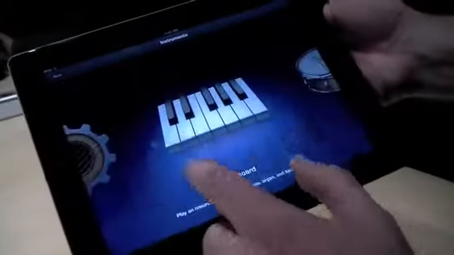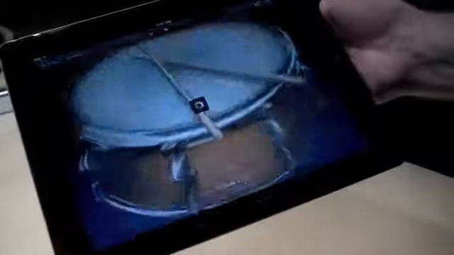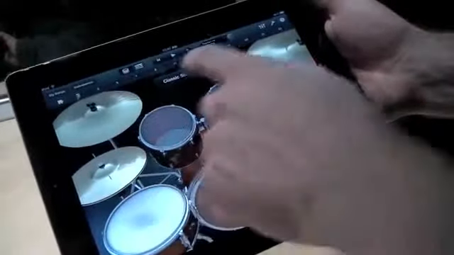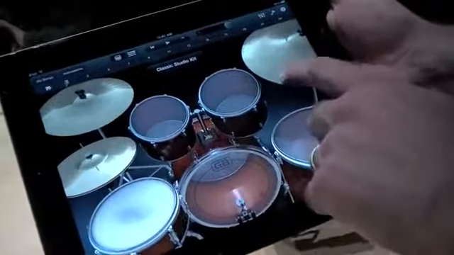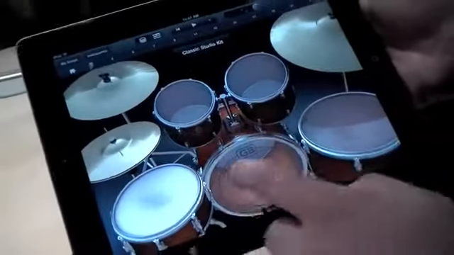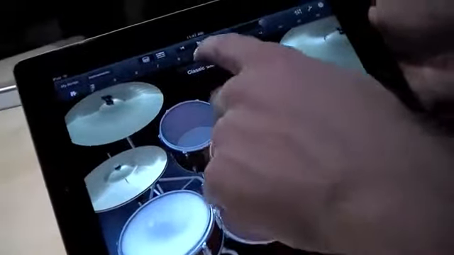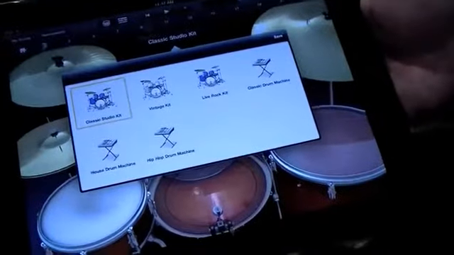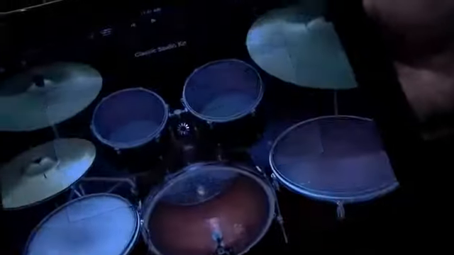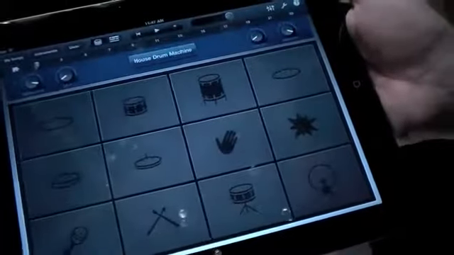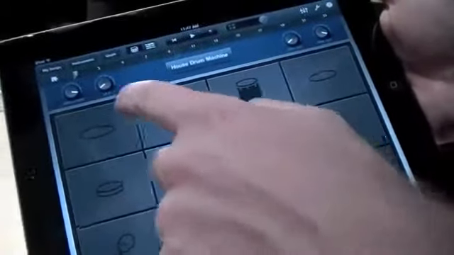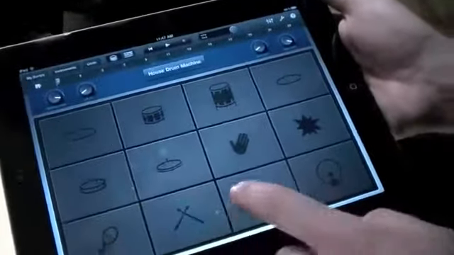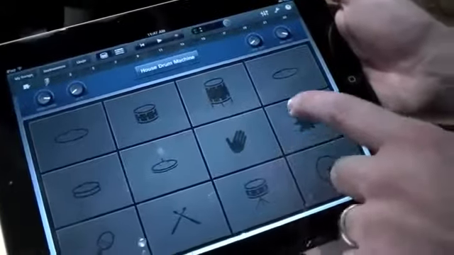It's really great to get to be familiar with different instruments, and you get to see visually the different types of instruments. So this is a classic drum kit. Are there different types of drums? Yep. Vintage kit, live rock kit, drum machines. There is a magnet on the side. So it totally changes the look and feel of the app to match the instrument that you're trying to play.